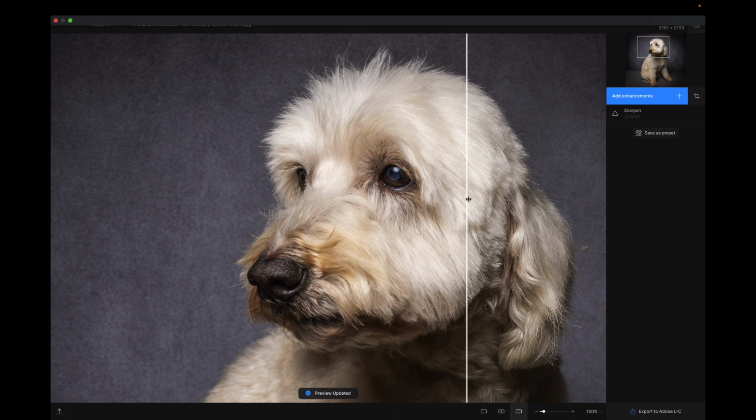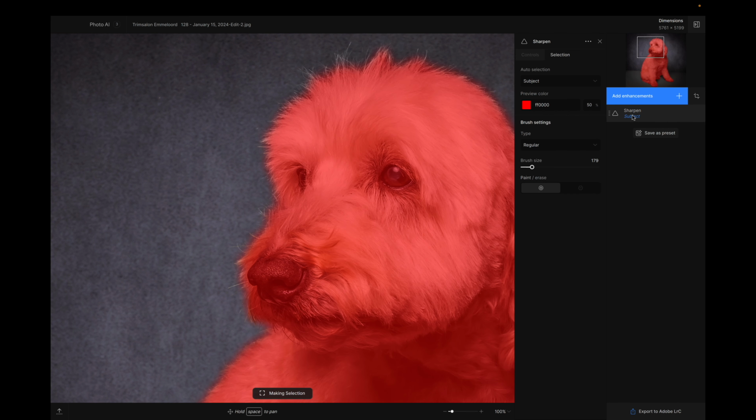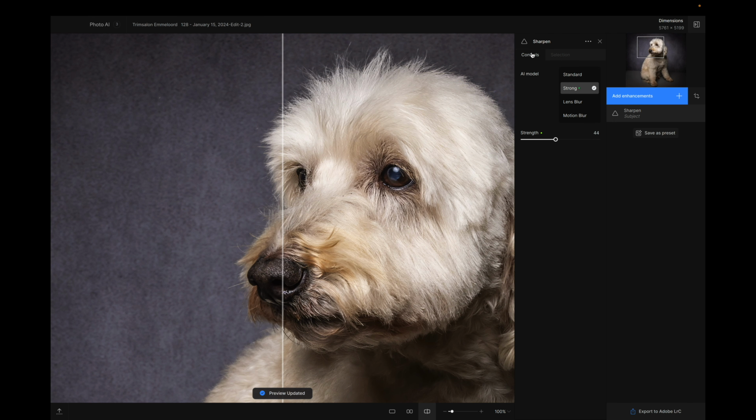Now look at the nose, for example. So much more detail. It really makes the dog come alive. And it chooses sharpening on the subject. And let's go for controls. Again, this is the autopilot. Sharpening on 44% strong. It looks pretty good. And for the video, let's overdo it a little bit. This is way too much. I would never use this.